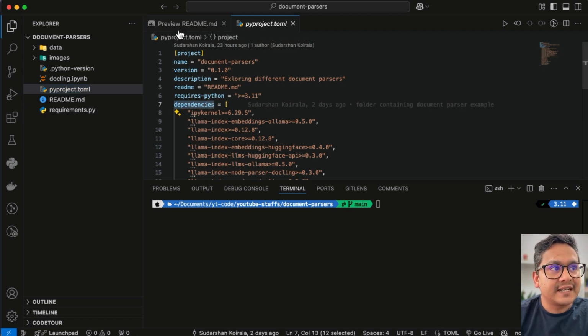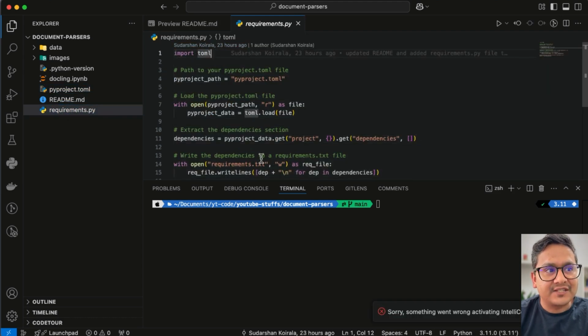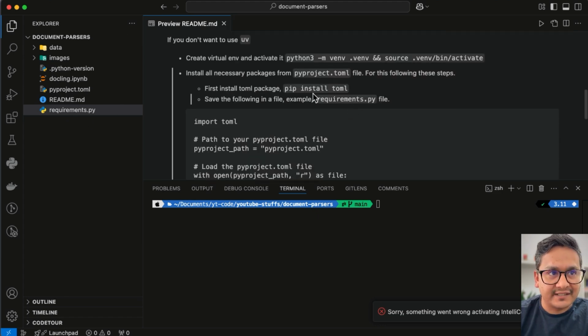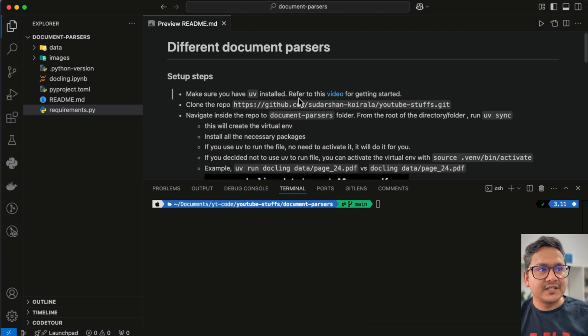I have written a script here. By installing the TOML, it will extract that dependency for you and store it in the requirements.txt file, so you can just run it. I have explained all the things. Let me go through the UV. For the UV, there is just one command.